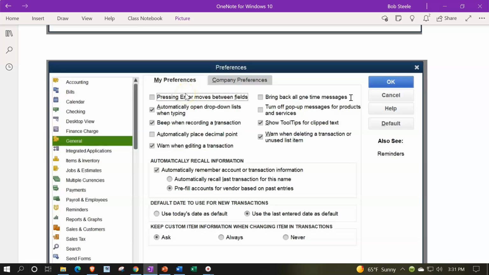Bring back all one-time messages. That's off by default, which I would think would be good. Turn off pop-up messages for products and services. I would think that would be a nice one to have off. Show tooltips for clipped texts is on by default. Warn when deleting a transaction or unused list item. Then we have automatically recall information, automatically remember account or transaction information, pre-fill accounts for vendors based on past entries. That's the default.